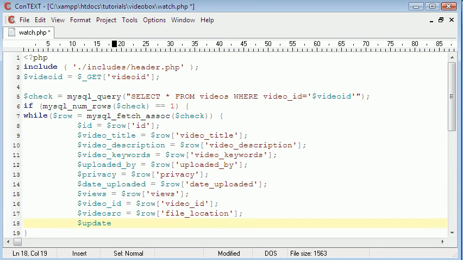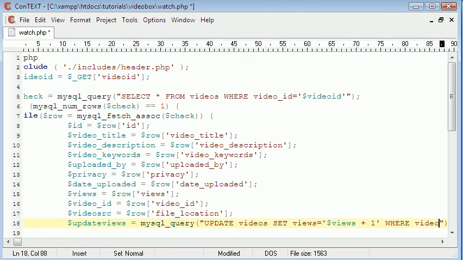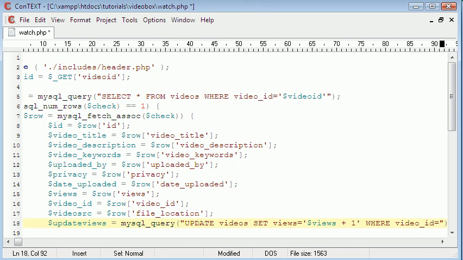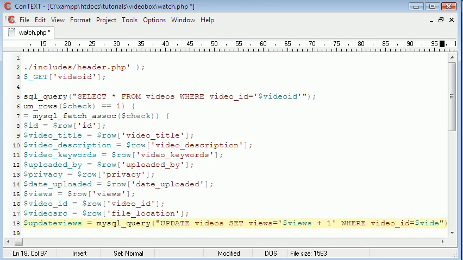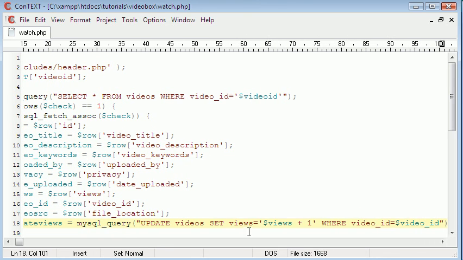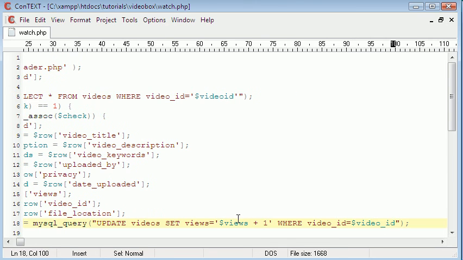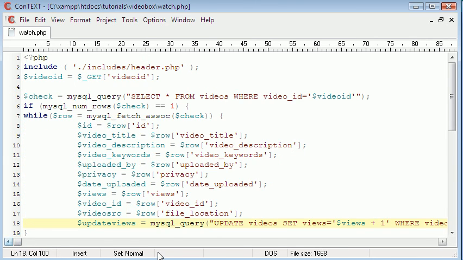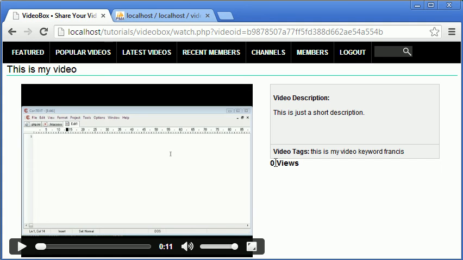So that's really easy. We'll just create a query called update views and set it equal to MySQL query: update videos set views equal to views plus 1 where video ID equals video ID. So that should work. When we refresh the page, this should run, and it should just update our video views for that video.